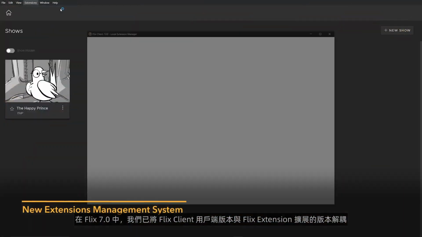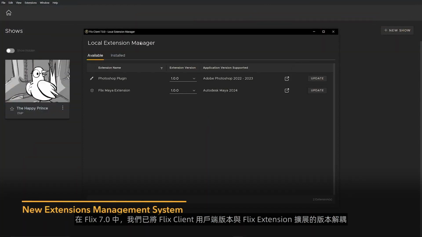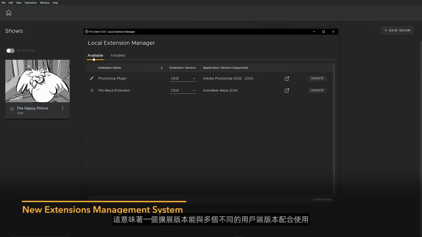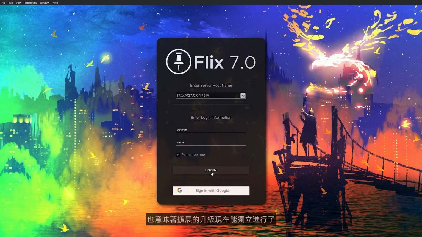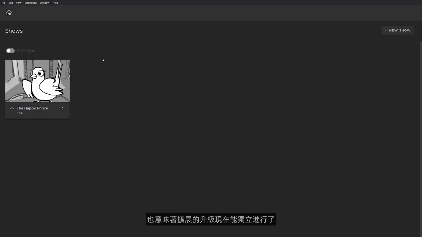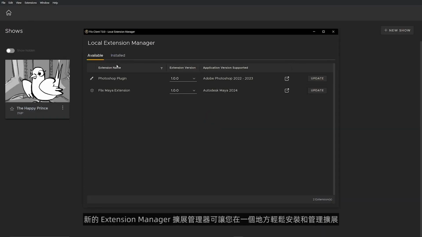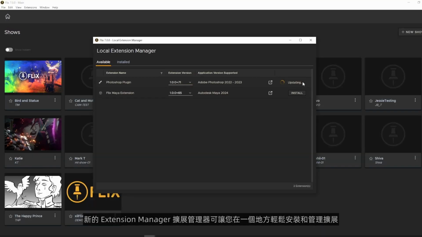In Flix 7.0, we've decoupled the Flix client version from the Flix extension version, meaning an extension version can work with multiple different client versions. It also means updates to the extensions now happen independently. The new extension manager allows you to install and manage your extensions easily in one place rather than digging through multiple preference menus.